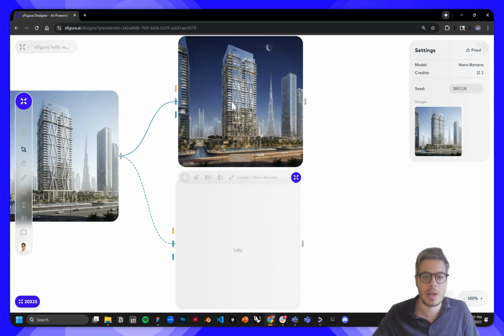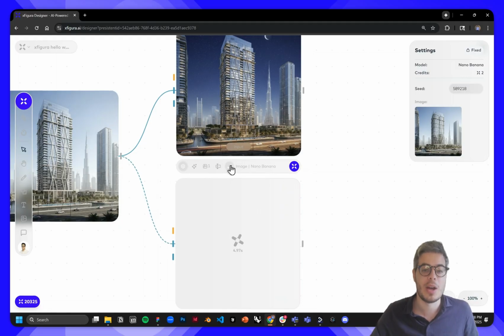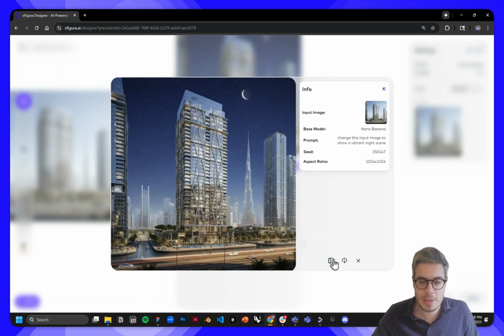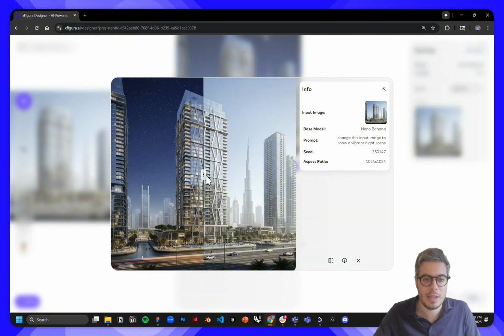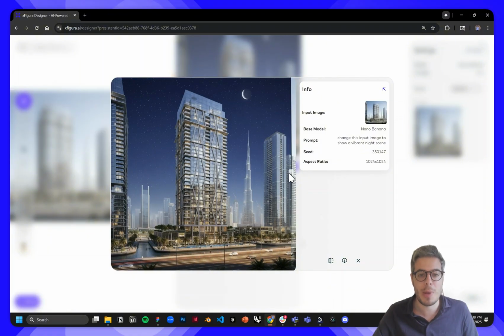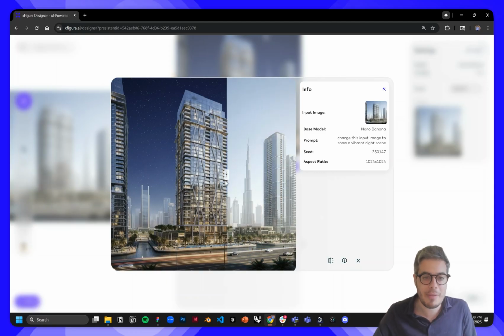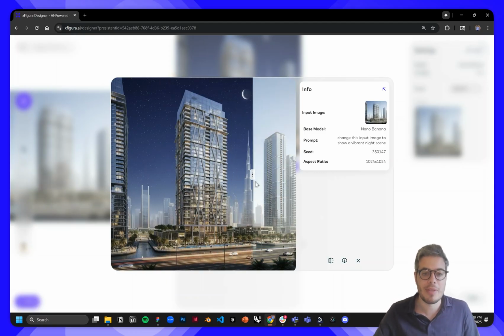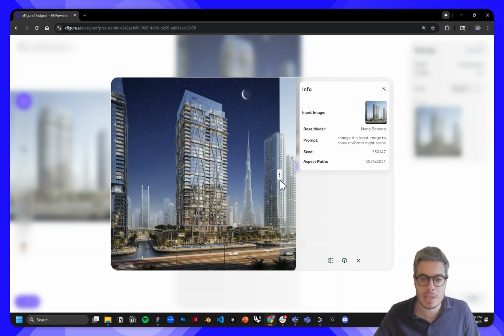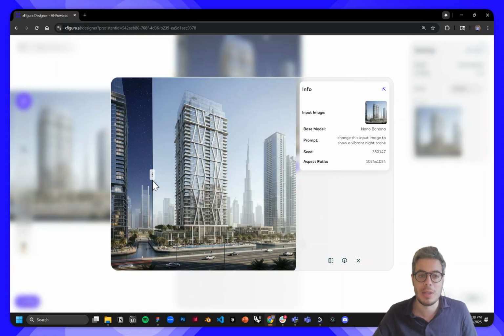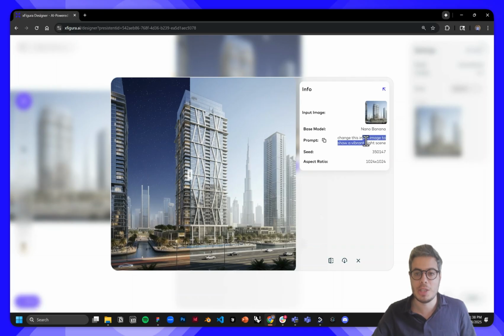Okay, this is what I got with Nano. We can enlarge it, and if you click on this button right here, you can actually see this is the before and this is the after. Now, this is how powerful these models are. You have that full coherence of that input image, the geometry, the structure is all there, but it's really respected that prompt into changing it into a night scene. So you have a lot of options in keeping control.